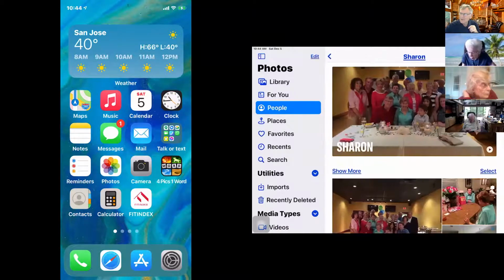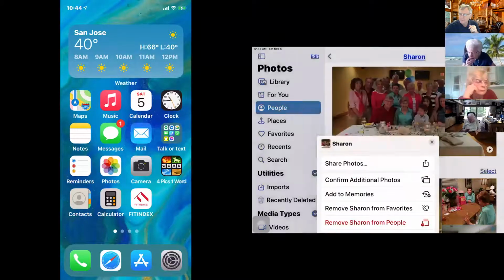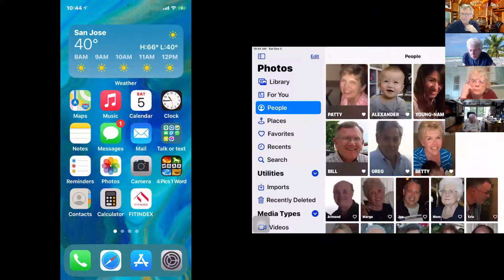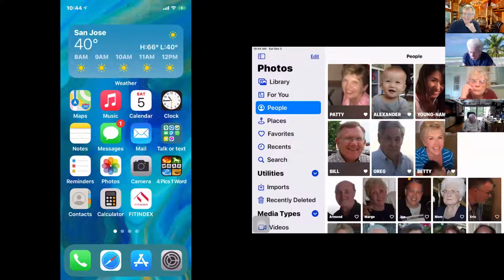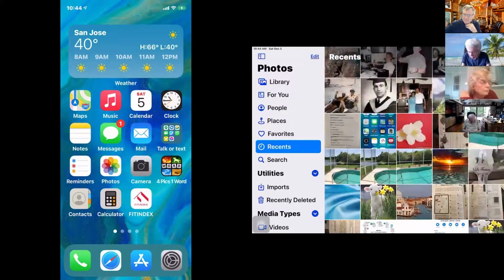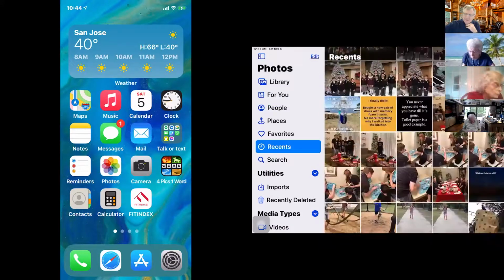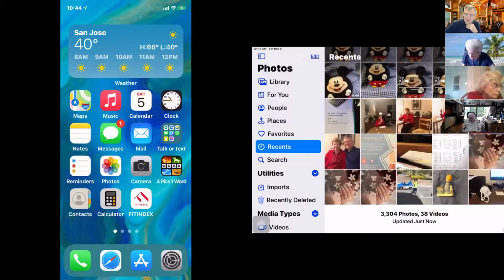Okay, so if I tap on Sharon now, and then I say remove Sharon from favorites, she's no longer a favorite. She's no more a favorite. Just like that. Recents is basically all your photos. And my favorite feature there is search.